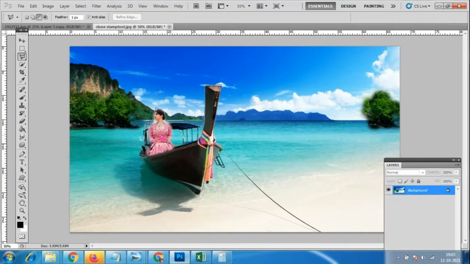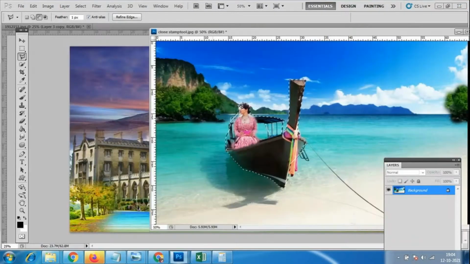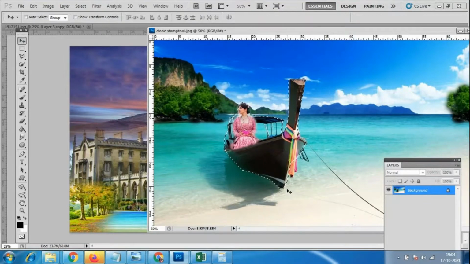This is also one of the students' works, they have created this one. This boat and the girl are in different files, so this is not a natural photo. See, all these things are separate, so we have joined them and made one single file.